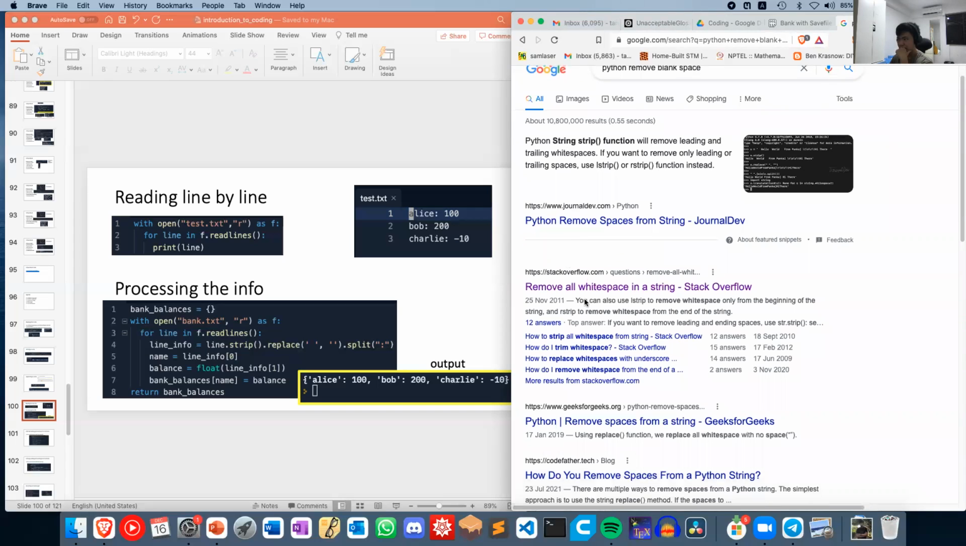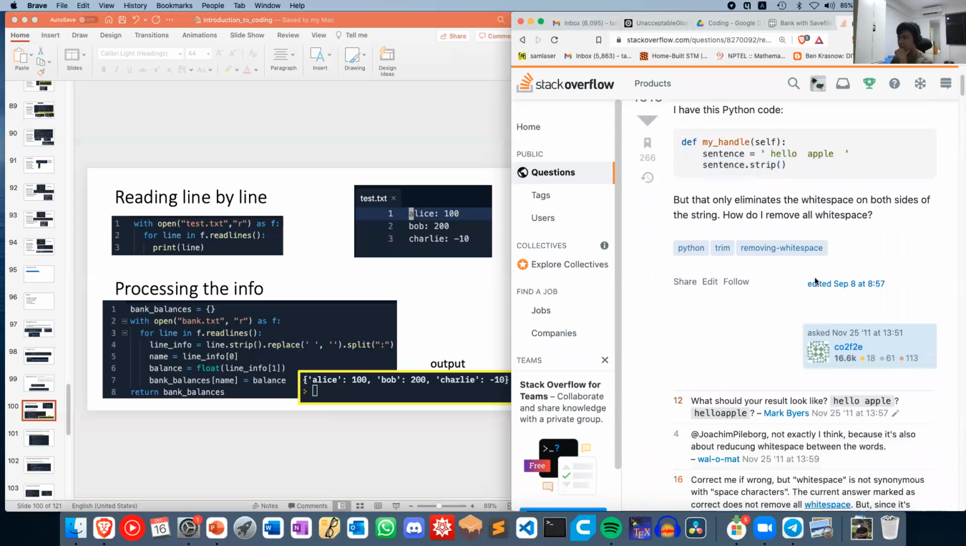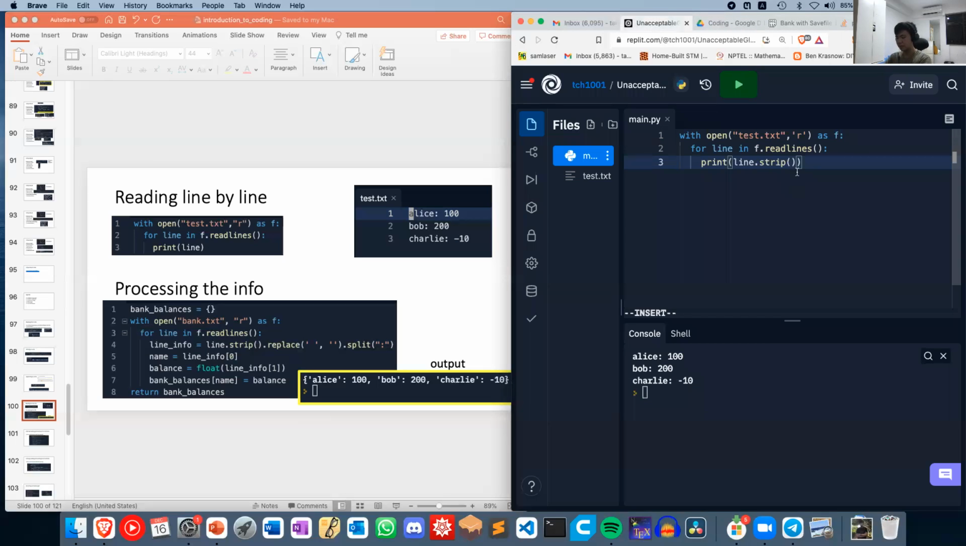They say, okay, Stack Overflow again, remove all white spaces. This guy wants to eliminate all white spaces. Then somebody suggested strip, and somebody suggested dot replace the blank with no blank. So this should work. Let's give it a try. String dot replace, pass in the blank space that I want to remove, and whatever I replace it with, the empty string. If I print this, you see that now at least 100 no longer has the space before 100. Okay, so that's wonderful.